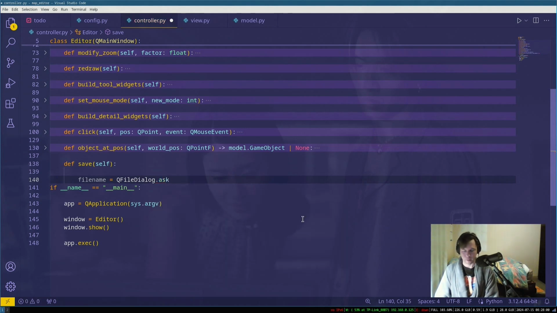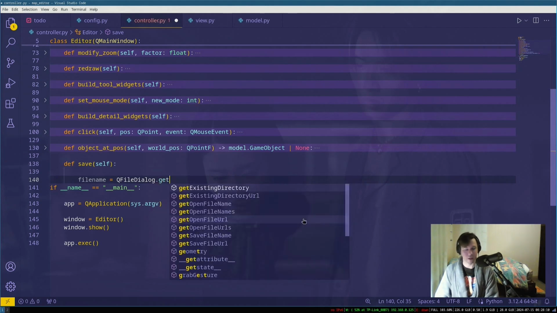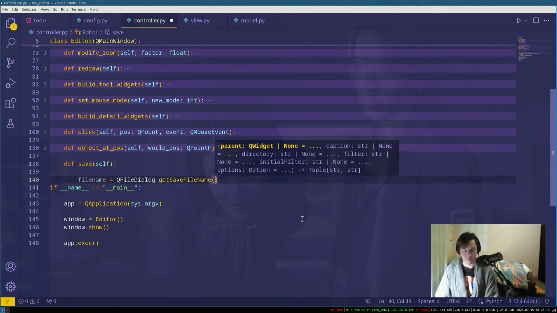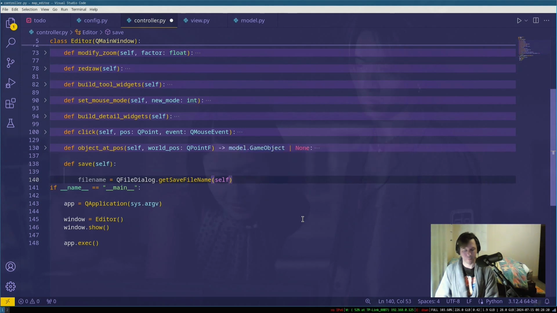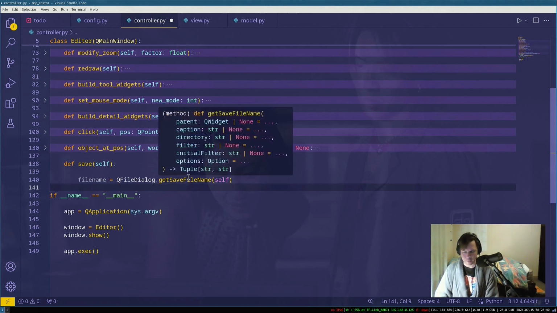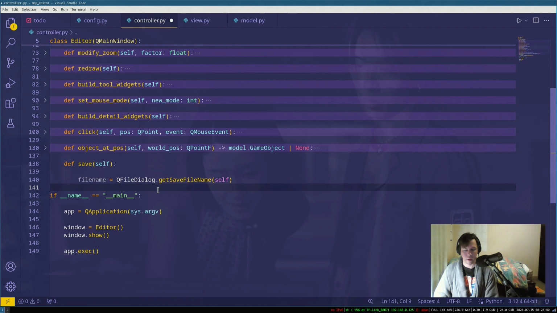I'll go, what is it? It's not loading it for some reason, but anyway, it's not ask, I'm thinking of Tk enter, getSaveFileName, and then we need to pass in the parent, which I'll just put self. Now it's possible that we can go getSaveFileName and the user could cancel. In the case that we cancel, we'll get an empty string as the file name will be element 0. There's a whole bunch of things on this list that it returns. As you can see, it returns 2 strings actually. But anyway, the first one's a file name.